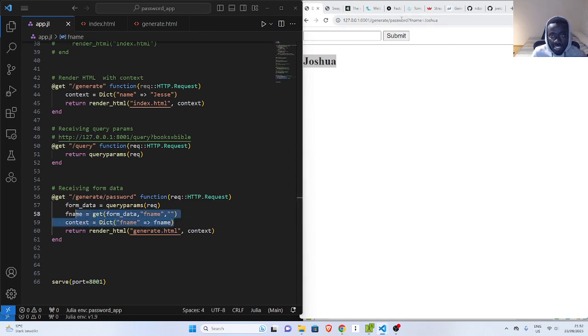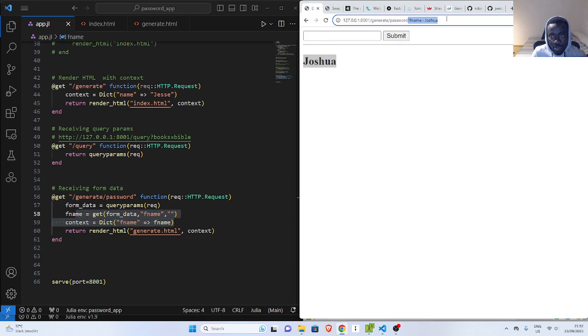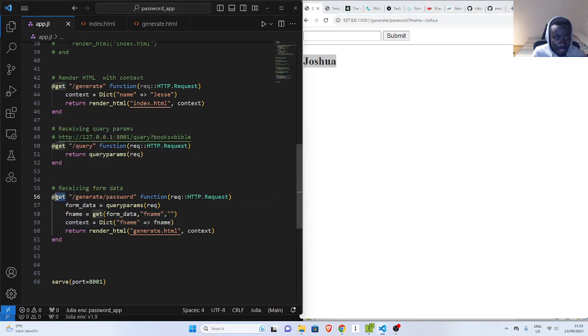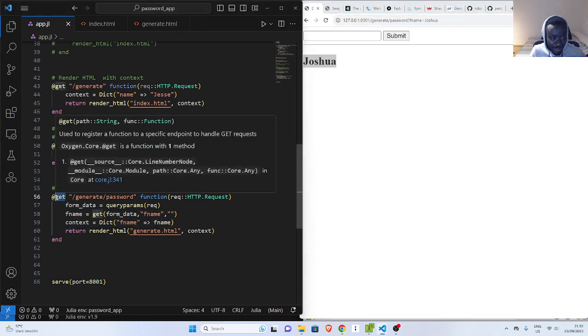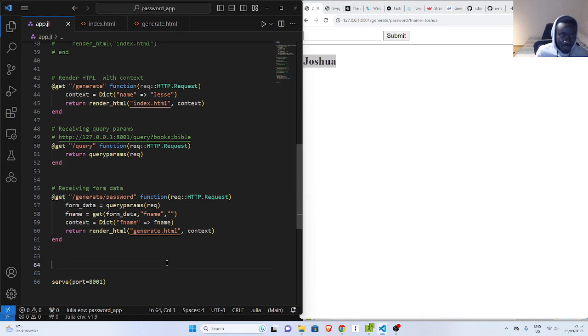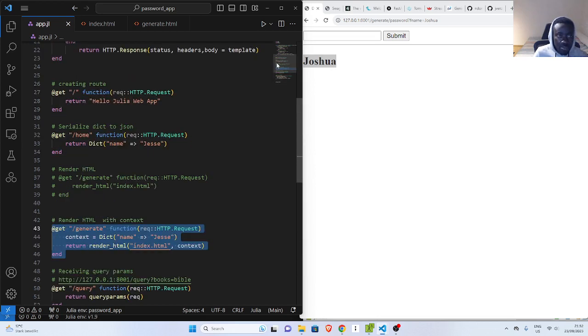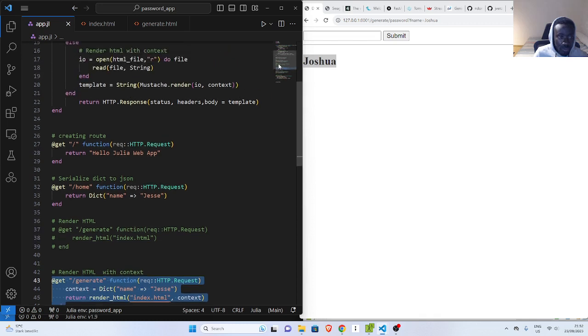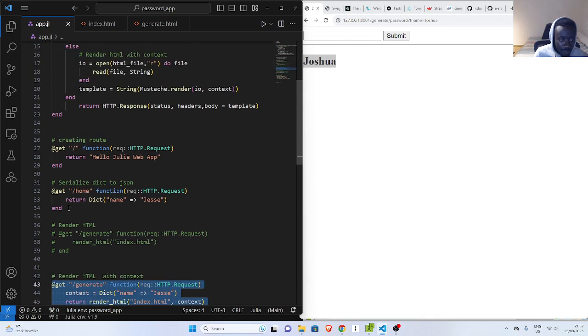But the disadvantage that you can see is that it's still using query params, so it's passing it here so that the person can see it. I tried using post, but it's not working. Maybe you have another alternative, let me know. So you have seen how to receive query params. You have seen how to render HTML with context, HTML without context, how to serialize a dictionary to JSON, and then the basic ones.